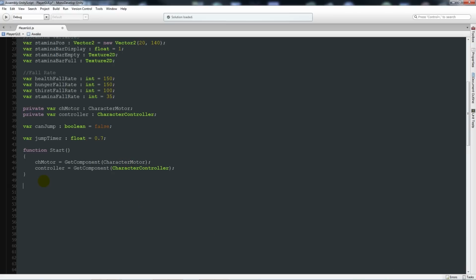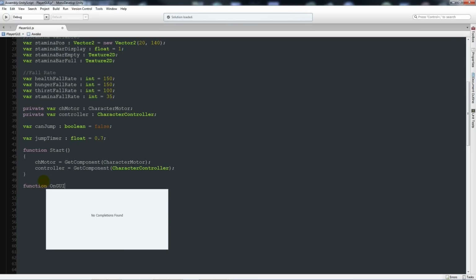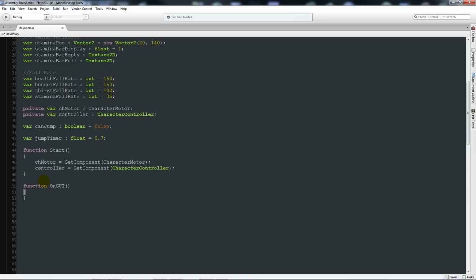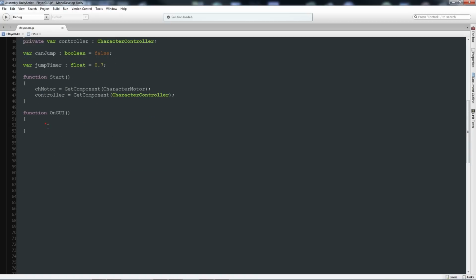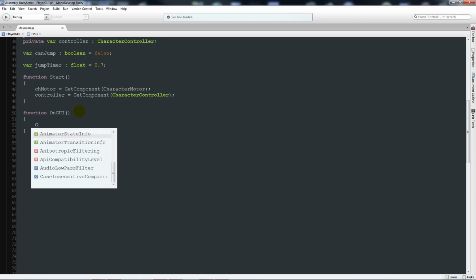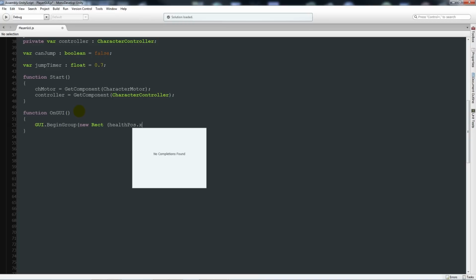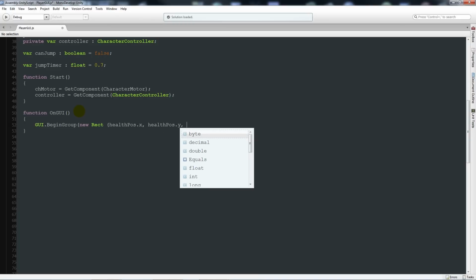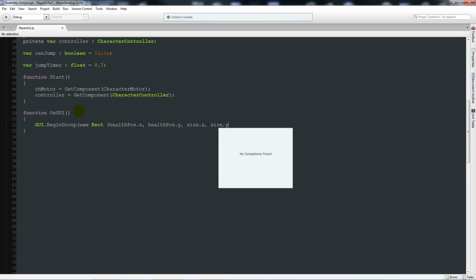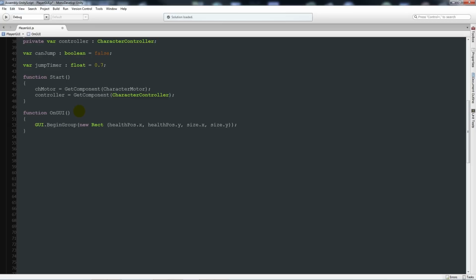This is going to be, as I said, similar to the other tutorial that I did, but we're going to create a lot of elements on the GUI. So we'll say function OnGUI, 2 brackets, then 2 curly brackets below. And then we're going to start by writing GUI.BeginGroup, open brackets, new Rect, open brackets, healthPosition.x, comma, healthPosition.y, comma, size.x, comma, size.y. Close that up, add a semicolon.